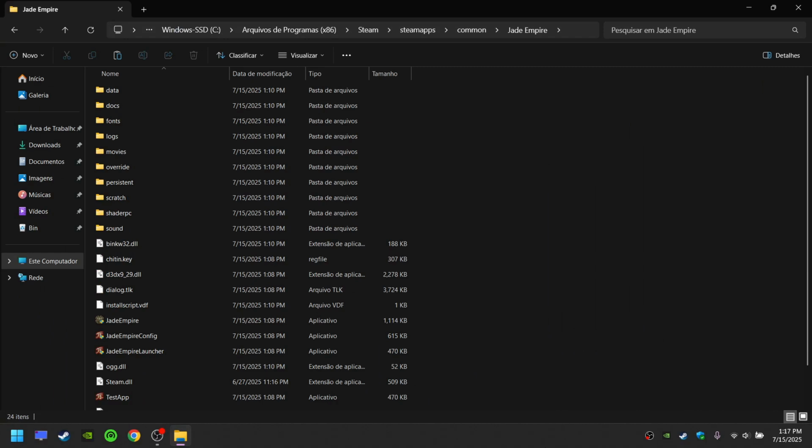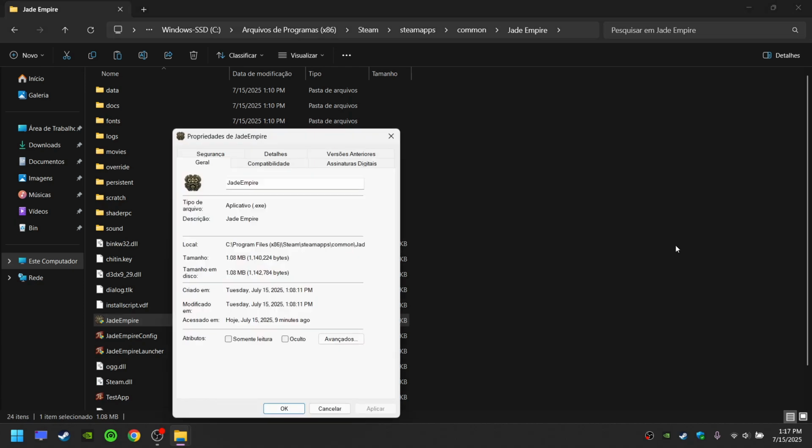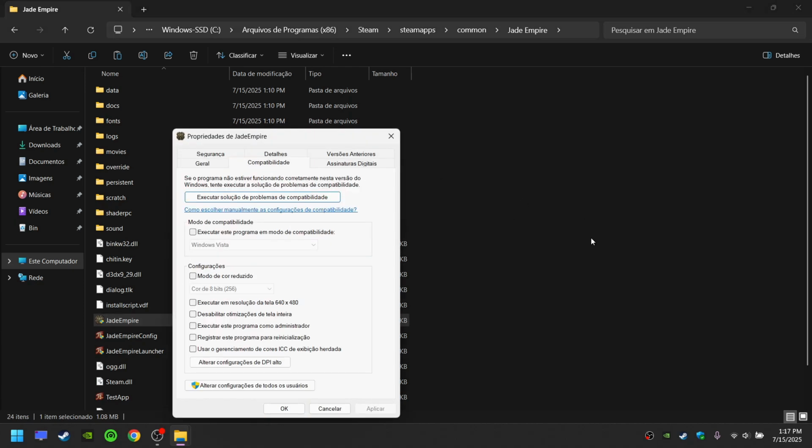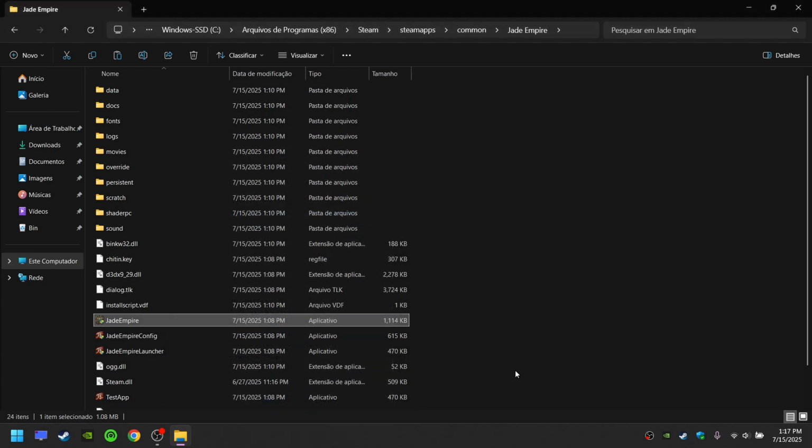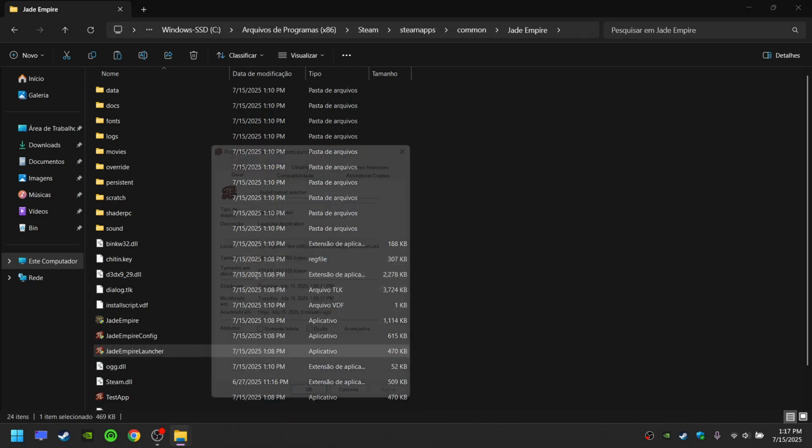If you are still having problems, make sure to select Jade Empire, right-click it, click Properties, click Compatibility, and click Run this program as administrator and click Apply. Click OK. Also, do the same thing for Jade Empire Launcher.